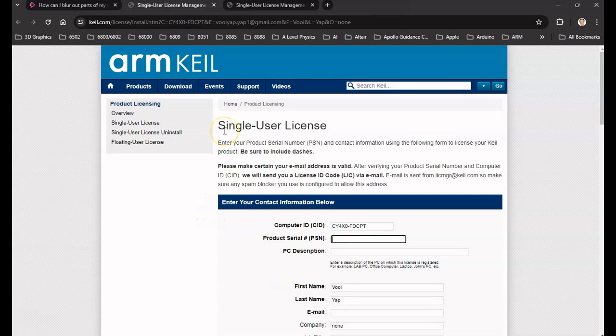All right, so you get this website, single user license, and then the first option is the computer ID that will be assigned by the website. Then the second part here, where it asks for the product serial number, PSN. Remember, I advised you to make a copy of that earlier. So what you need to do is copy that number and paste it into this box.